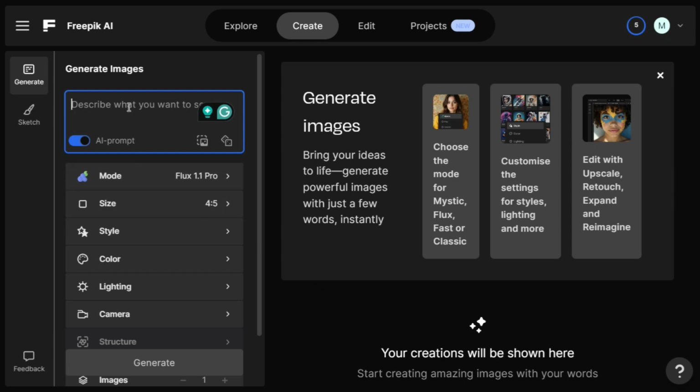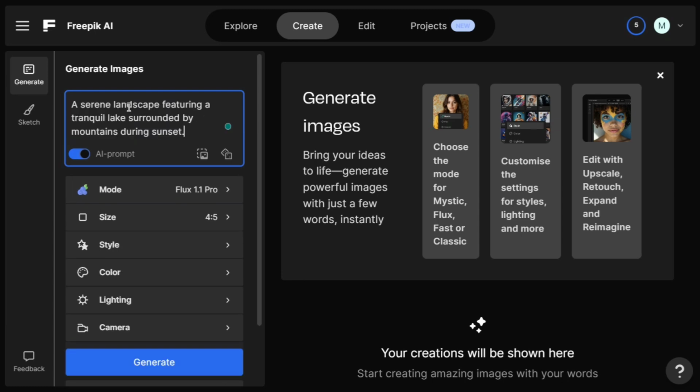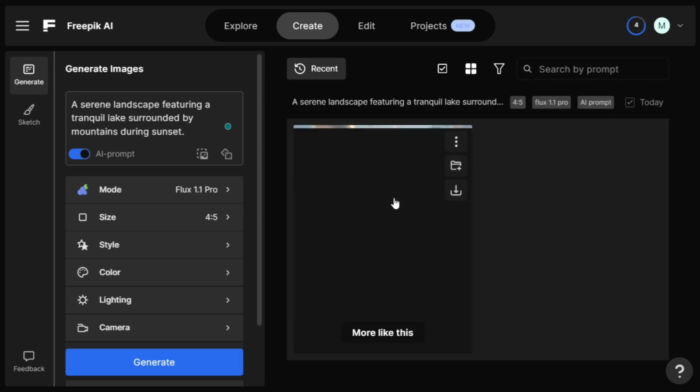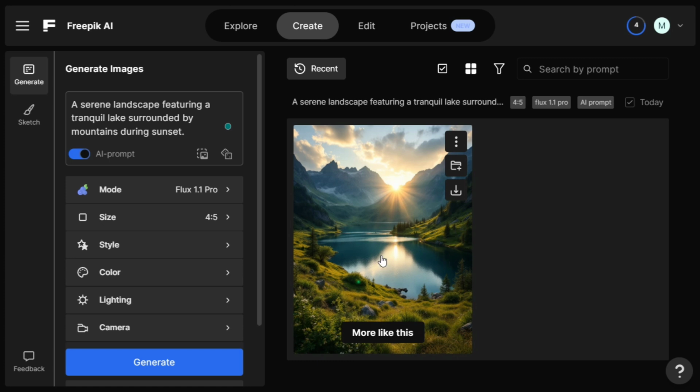So the first prompt that I would be testing it out is on a serene landscape featuring a tranquil lake surrounded by mountains during sunset. So here you can see that you can mention the size, style, color, lighting, many things, and the model is Flux 1.1 Pro. So let's see. As you can see, the generation has started. Compared to the previous Pro model, I think the speed looks better to me. Here you can see that it is just starting to generate the image, and the speed looks amazing. It has already been generated, and here you can see that the detailing looks quite amazing to me. The quality is great. We can change the size also, so that we'll try out in the next prompt.